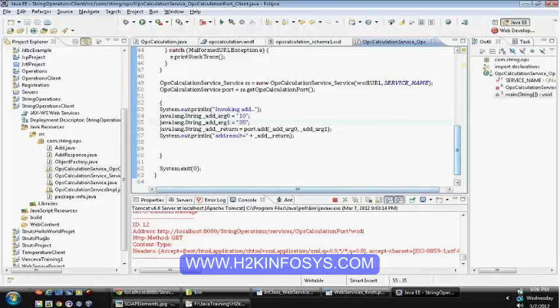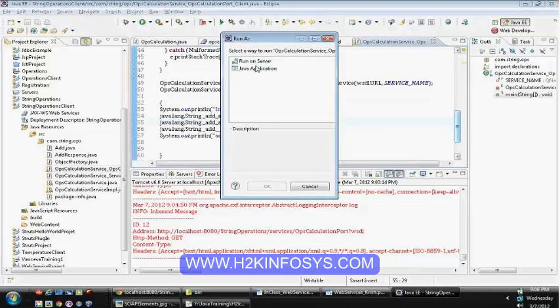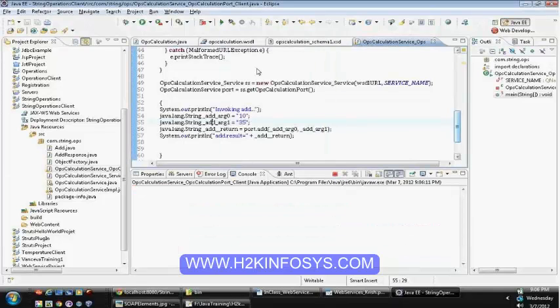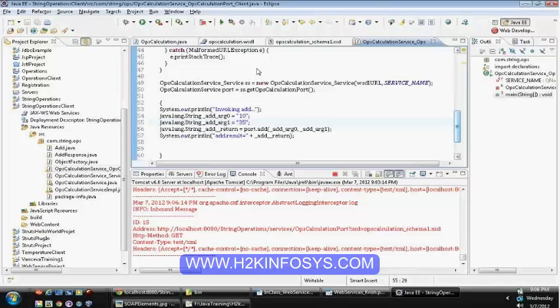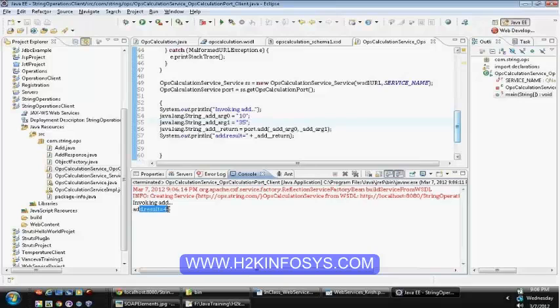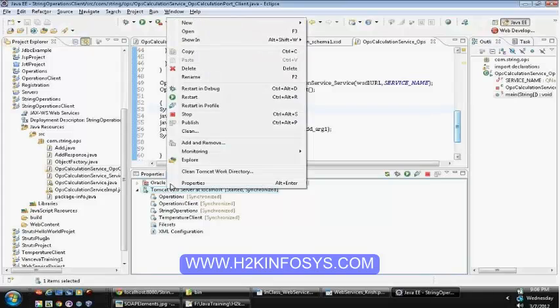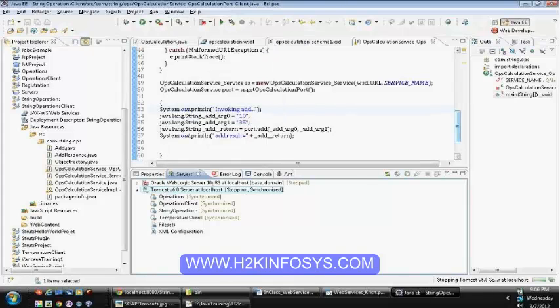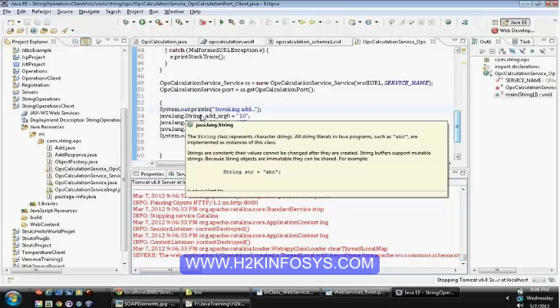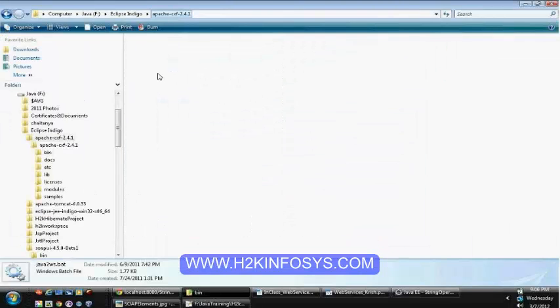Just trigger a request whether we are able to receive the positive response or not. Java application. Invoking add. Result equal to 45. So that means our service is working fine. Now I'm just stopping the Tomcat server here because it will be going to collide with my client. I will start from my normal Windows.